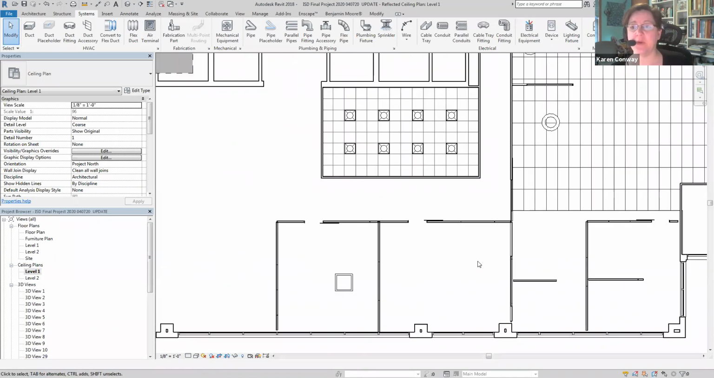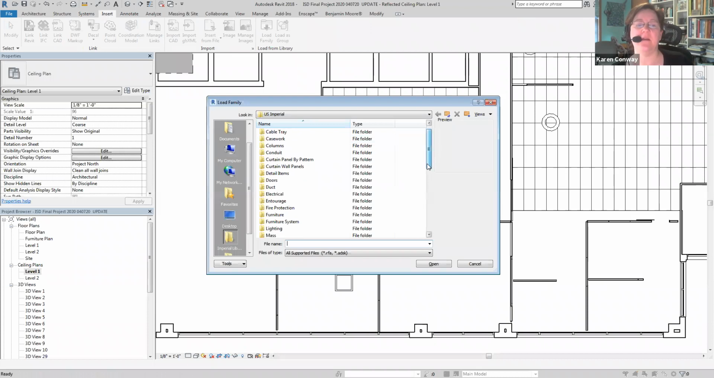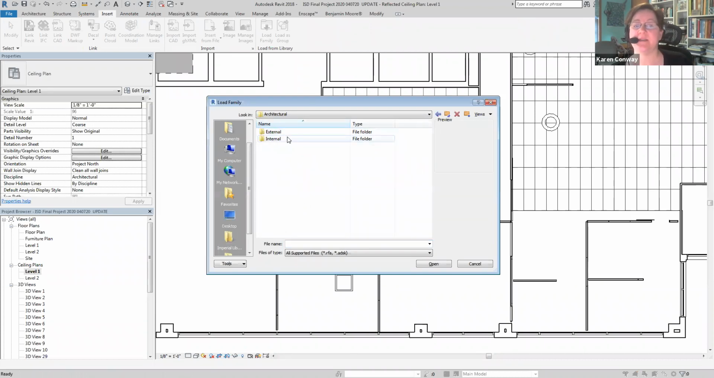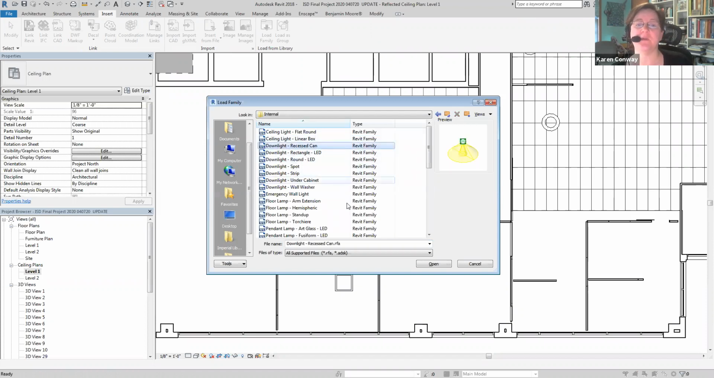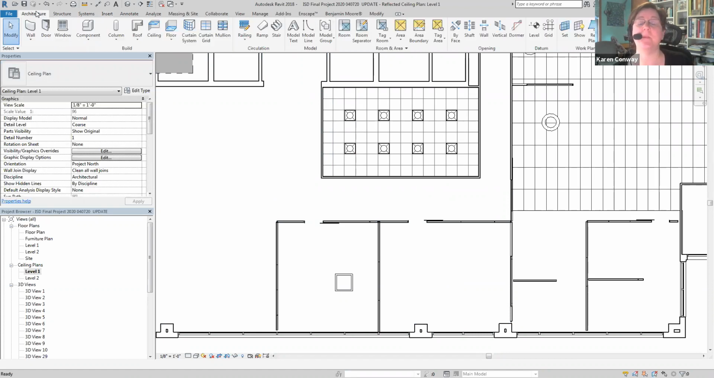Some of you are bringing in components and doing it the default way, where you go Insert, Load Family. And then let's see, I'll show you from lighting. If we were to pick a lighting one, some of them work, some of them don't. This recess can is not showing up anywhere. There's kind of a trick to this.